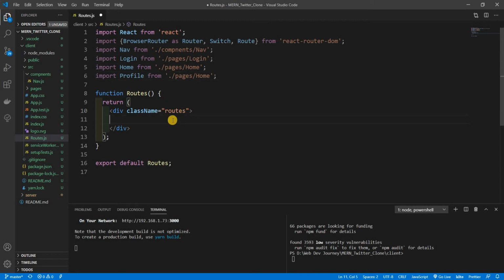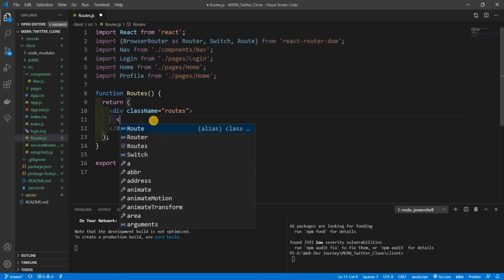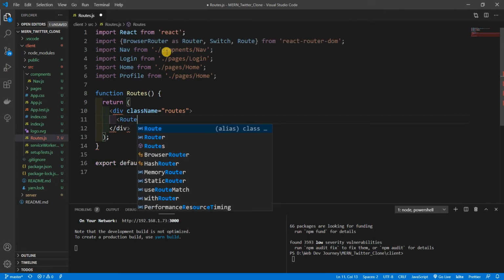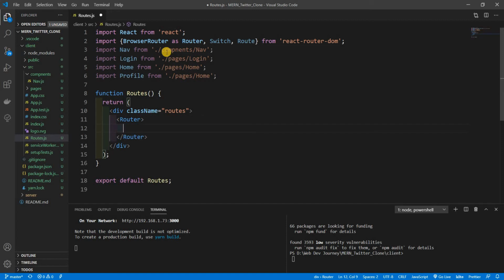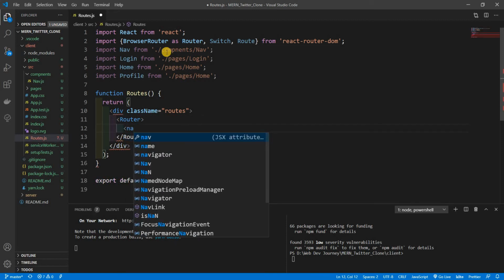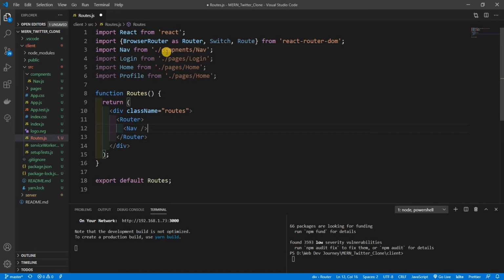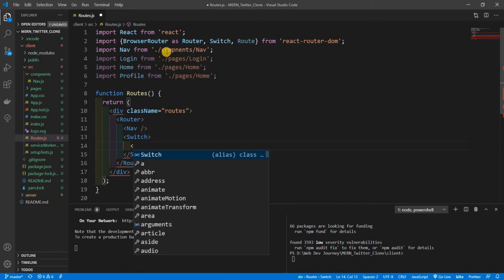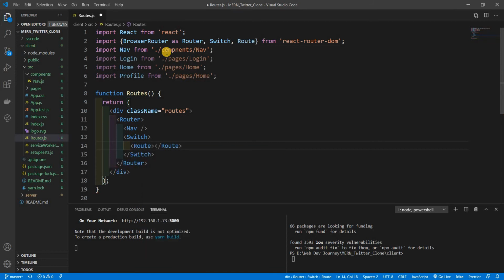All right, so right here, this is where we're going to do our routes, or use the router. So Router. And then we're going to incorporate our nav right here, so that way we have our nav in every single page. And then we're going to do a Switch. And then inside of Switch, we're going to do Route. Route exact path is going to be equal to /, and we want to render the component Login, and this is going to have nothing. We don't have to put anything there.